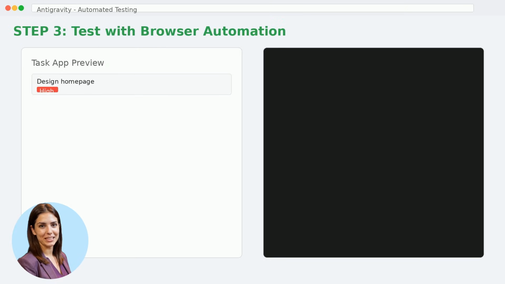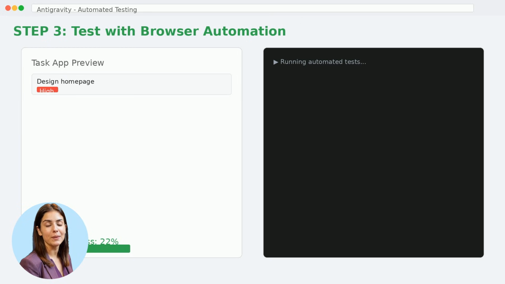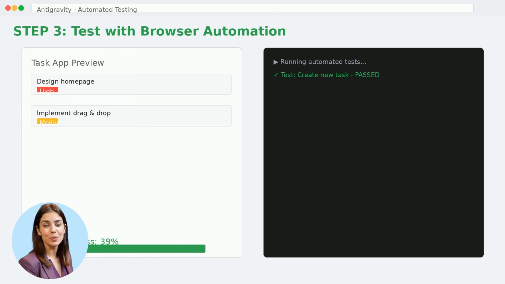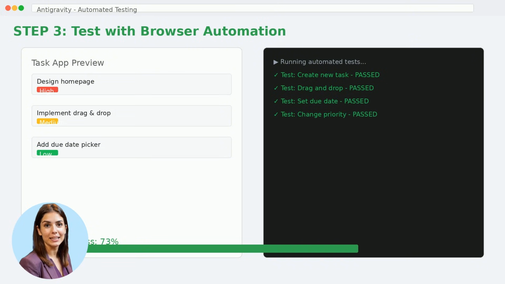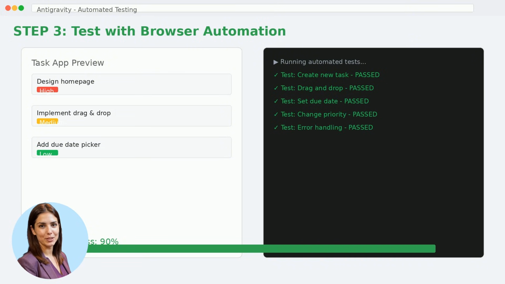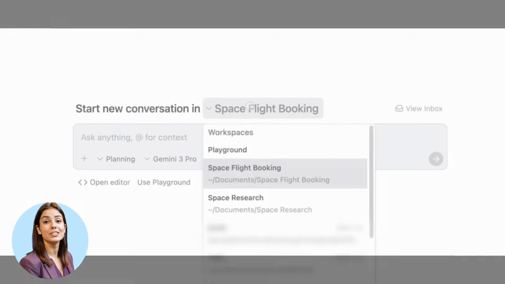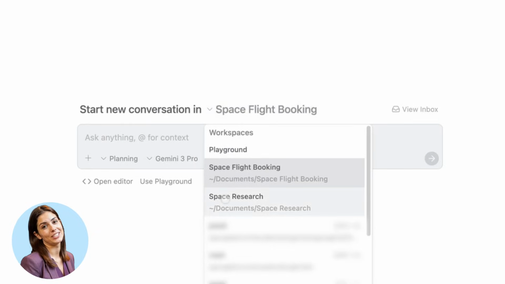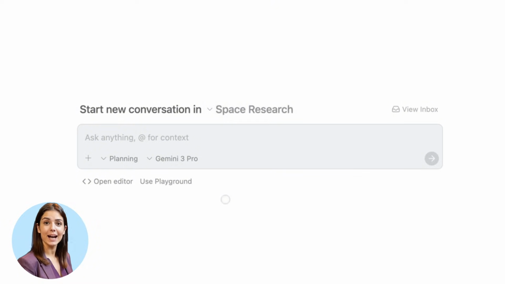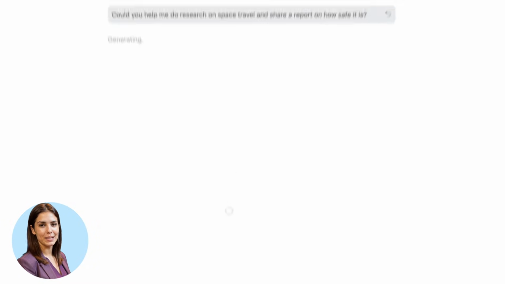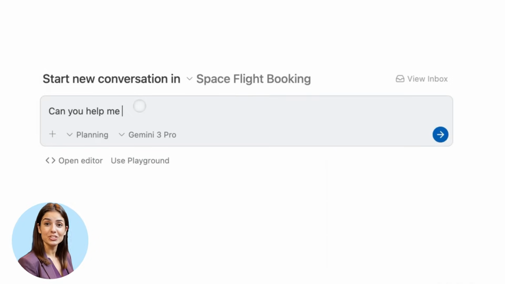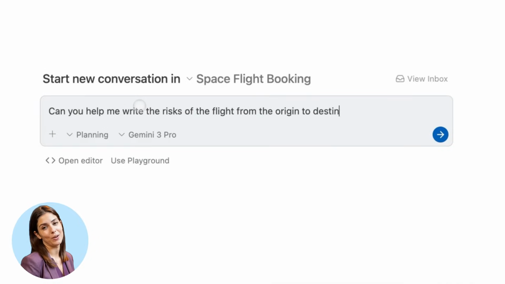Third, don't skip testing in Antigravity. Let the agents test thoroughly using browser automation, check edge cases, make sure error handling is in place. A buggy app is worse than no app. And here's the thing about these tools. They're constantly getting better. Google is actively developing both. New features are being added regularly. If you start learning them now, you're positioning yourself perfectly for where development is heading.